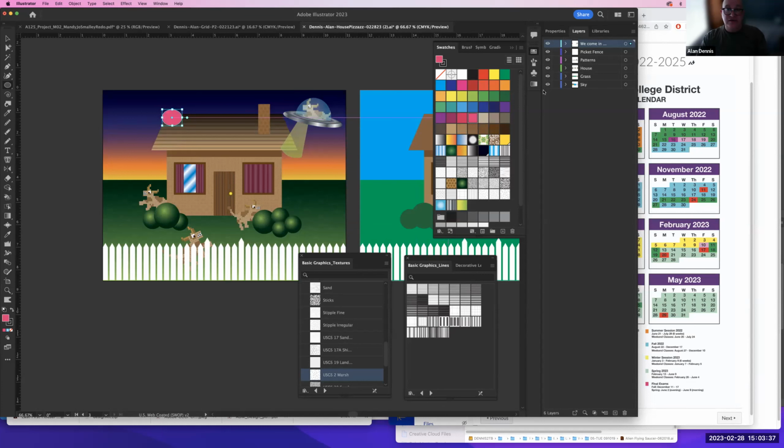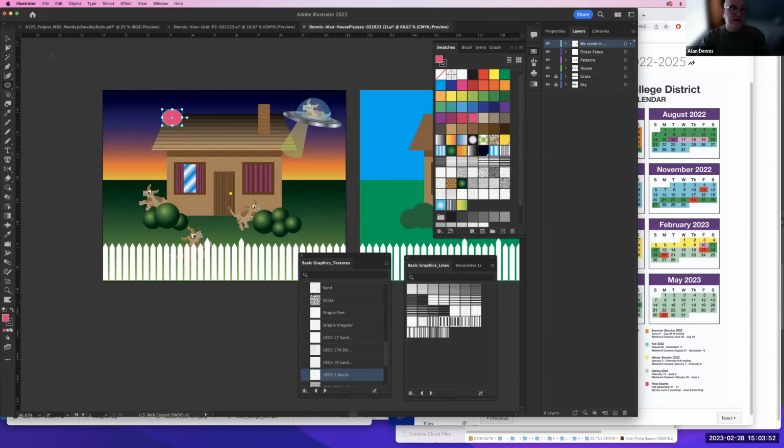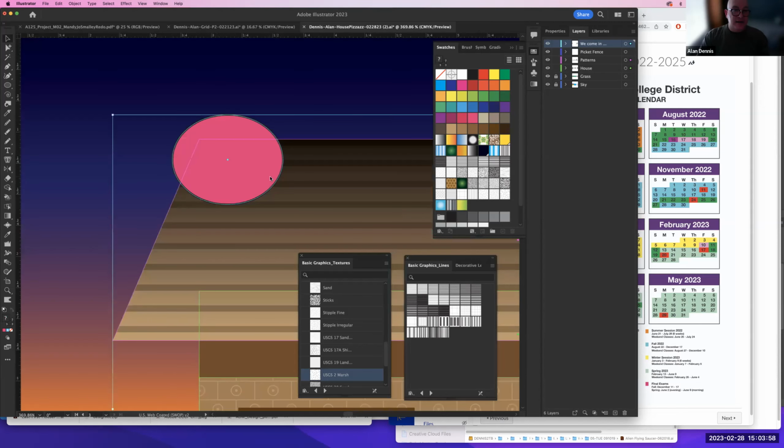I'm going to make sure everything else is unlocked except for the grass and the sky. I'm going to lock those layers because I don't want to affect them. But I've got this layer here selected, and I'm going to select everything else under that layer. So now, Shape Builder tool, Shift M again.